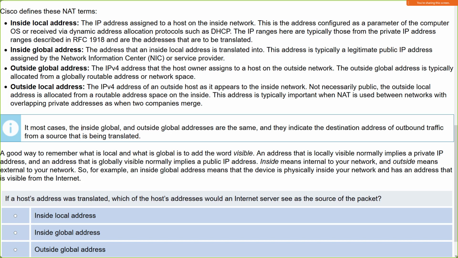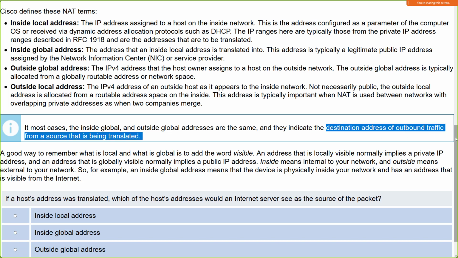And this is not correct. This says, in most cases, the inside global and outside global addresses are the same. That is not true. Outside local and outside global is what they meant to say. Right? Inside global definitely isn't the same as outside global. That would mean that you're talking to yourself because your translated IP would go to their translated IP, but they would be the same. So that's just a typo. They meant to say outside local and outside global addresses are the same. And that indicates the destination address of that outbound traffic.